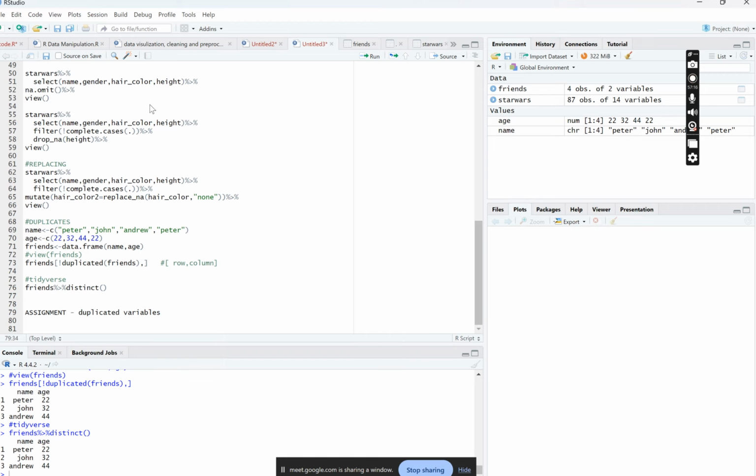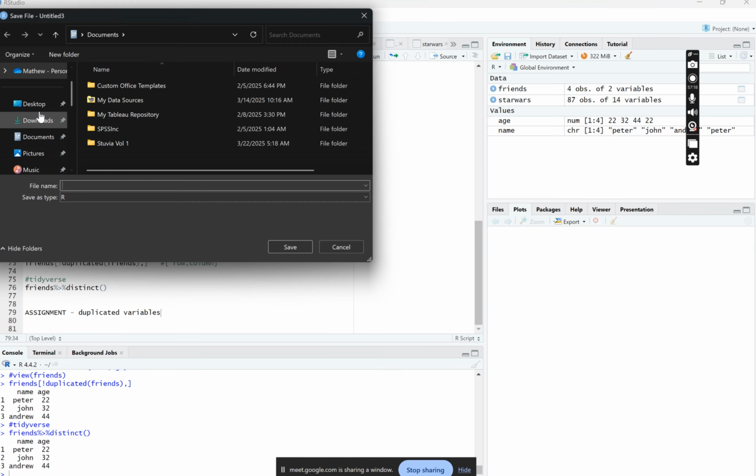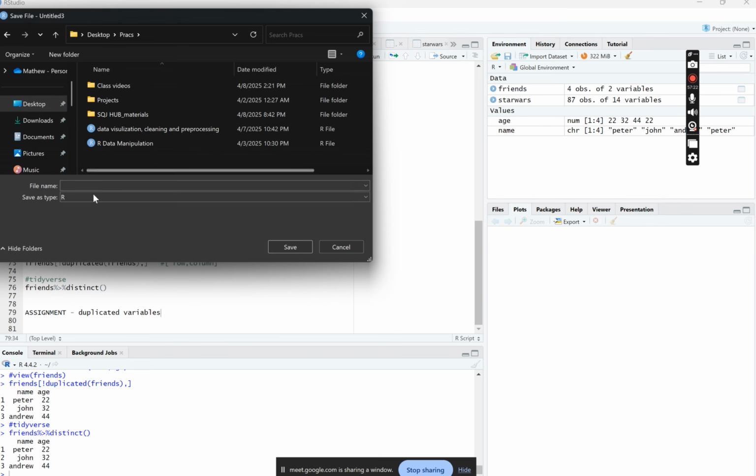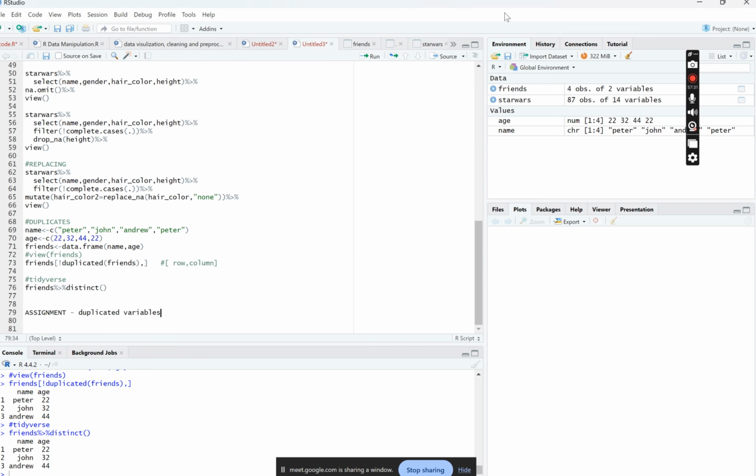So let me save my file. Desktop, and I save it as data cleaning in R. Enter, and I will stop the recording.